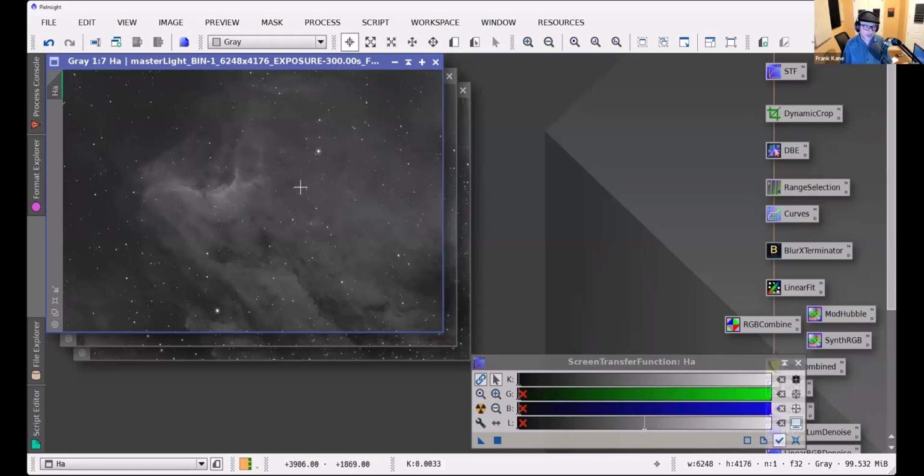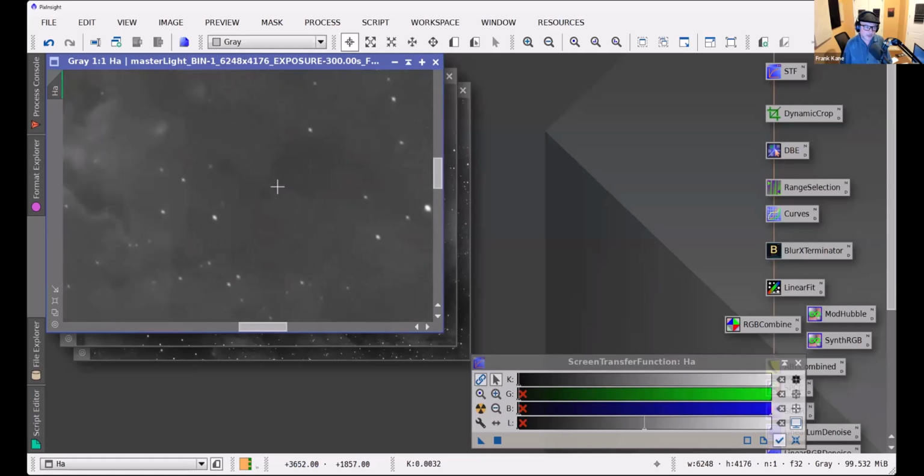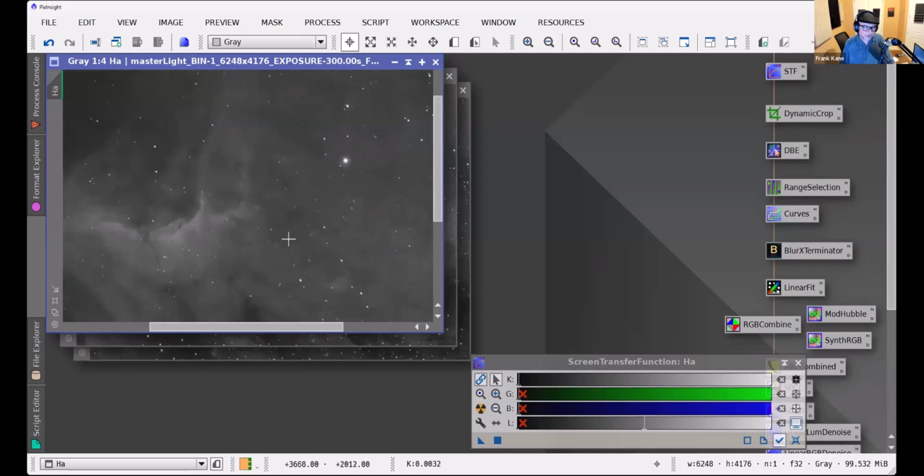Let's zoom in here. Again, hydrogen alpha is usually a lot cleaner. However, you can see that my tracking kind of sucked. So my stars are very oblong here. And a couple of years ago, I might have said, oh, that's terrible. I got to start over. I would have gone back and thrown out all the frames that were really poorly tracked. But again, with the magic of deconvolution and Blur Exterminator, I don't have to anymore. So I'll show you how that works shortly.